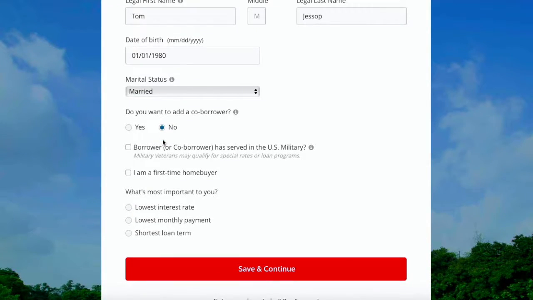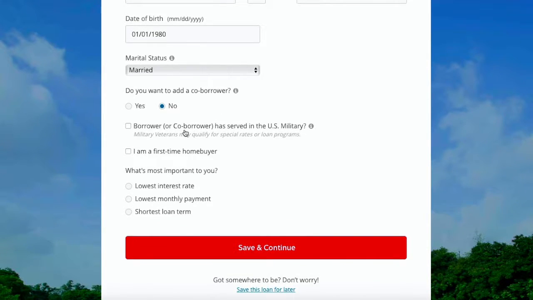It's asking for a co-borrower. This could be your spouse. It could be someone that maybe will be applying with you on the loan. So you could click yes. In my case, I'm just going to say no.